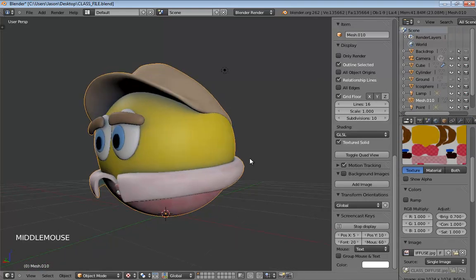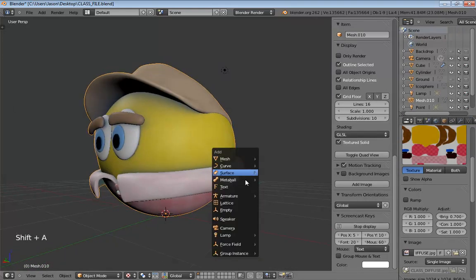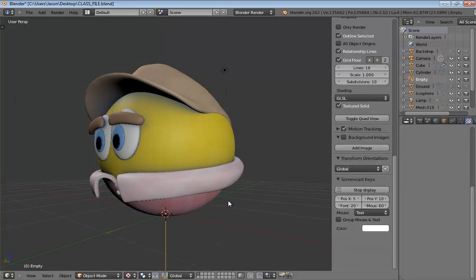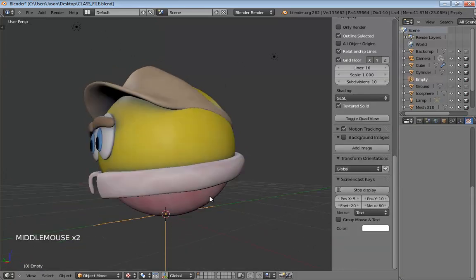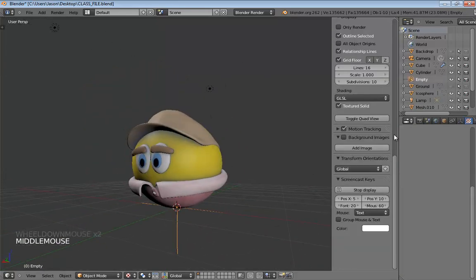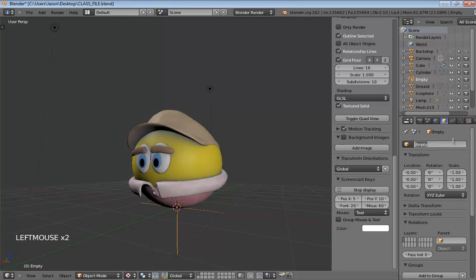So I'm going to hit Shift-A, and I'm going to add in an empty. Now, when you add in anything in your scene, your very next step should generally always be to name this. So I'm going to name this guy Ball Control.